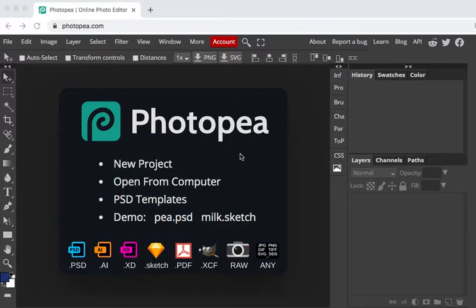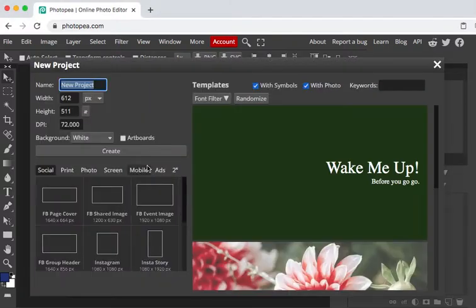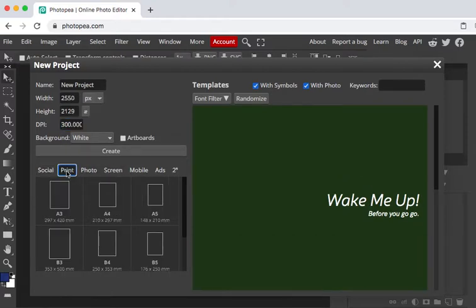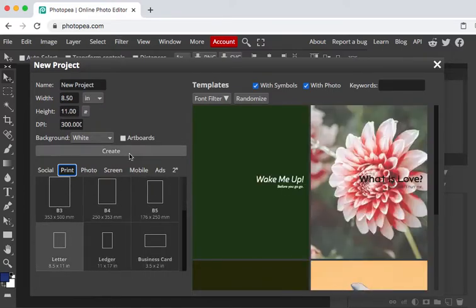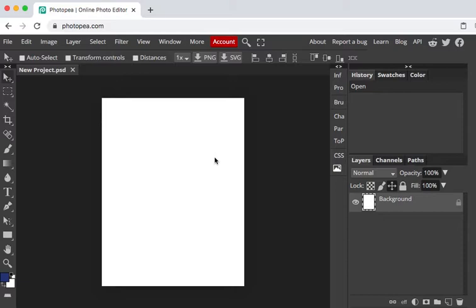Hello, so in this demonstration I'm going to show you how to create the paper cutout effect with simple shapes using Photopea.com as an alternative to Adobe Illustrator. So we're going to open a new project, and I'm going to set my dots per inch to 300, go to print, and we'll pick a letter size and create a white background.